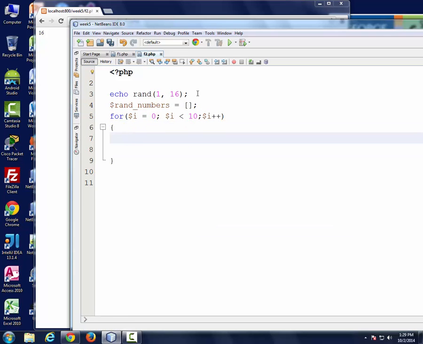Now, how do you add the element to the array? What should I do? What are my options? Array index. So I can do array name, which is rand numbers at i. That's one, right? What is the other option I have? Let me just put the rand here too. Call the rand function, and I say give me from 1 to 100, right? What are the other options I have? How else can I add the new element to the end of the array?